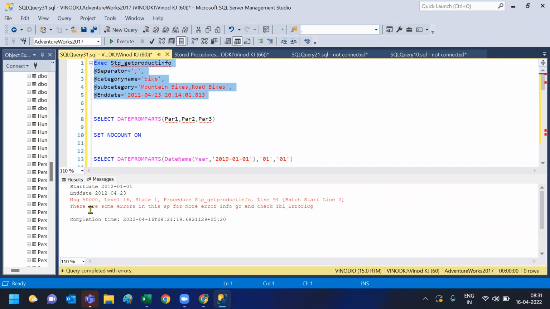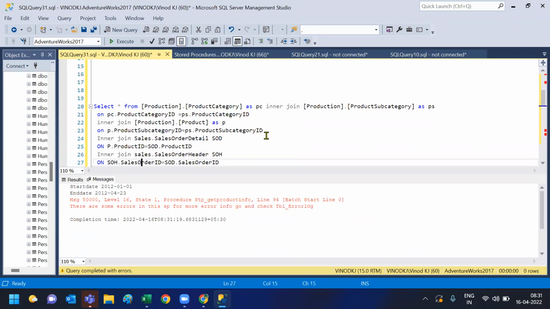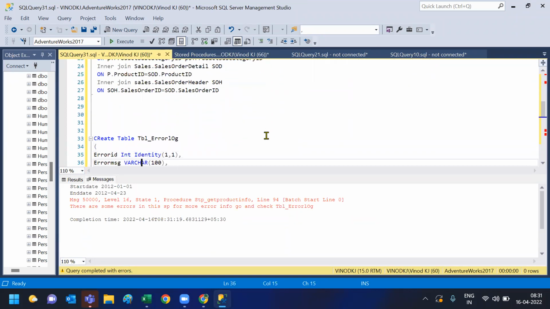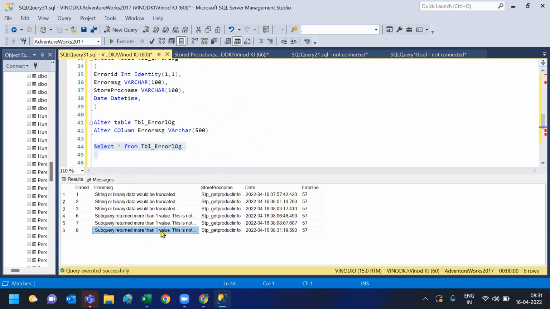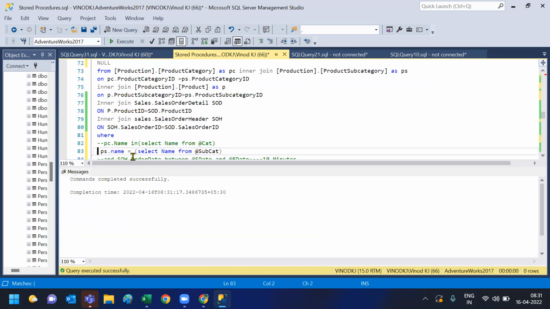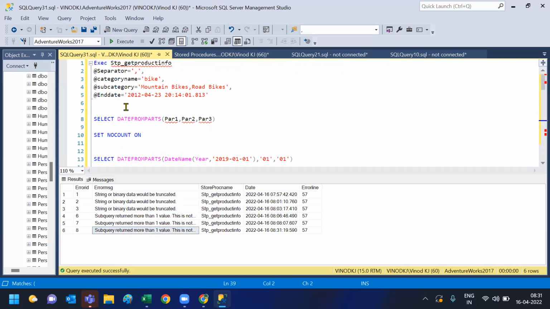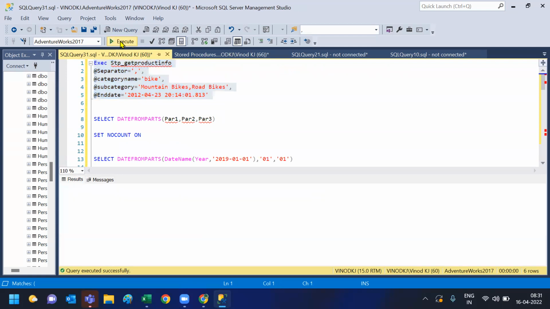Okay, there is a problem. There are some errors in this SP. Let's see what the error is. What could be the error? Let's check. A subquery is written. Okay, there is a problem with this equals to operator. Now, can I easily go and fix the bug? Yes. So let's change from equal to IN. This is the first bug we fixed, and I'm going to execute my stored proc again after fixing it.